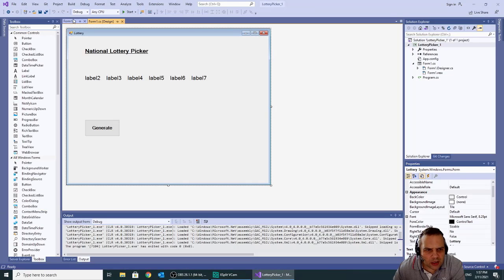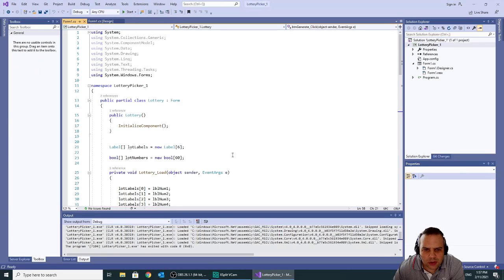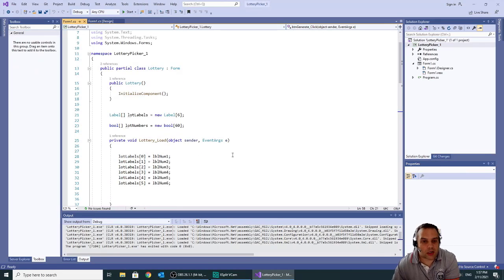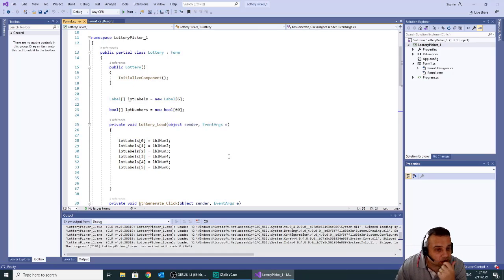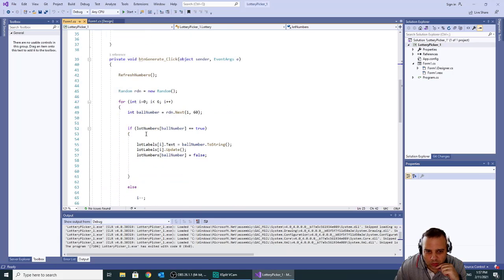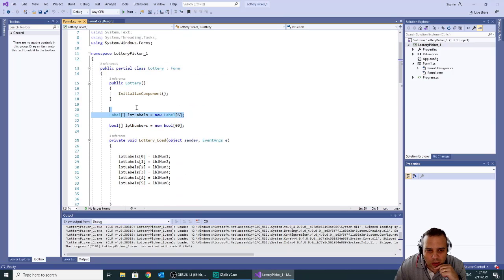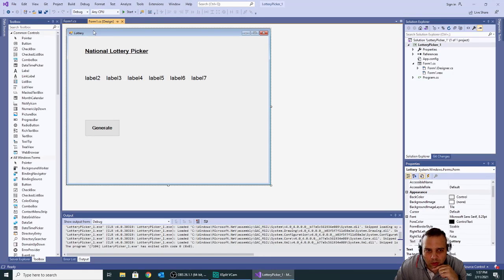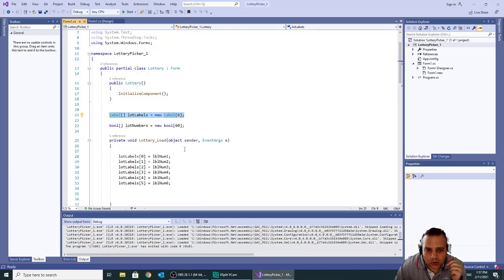So I've had a think about what we can do. There is a method called array.sort which will work, but when we have a think about what arrays we've got to sort, we've created 2 arrays at the moment. We've got a Boolean array of the numbers from 1 to 59, which is what we use to check if the ball has been picked before or not. So we do that through this if statement, and then we've got a label array holding the 6 labels on the form that we push the results to.